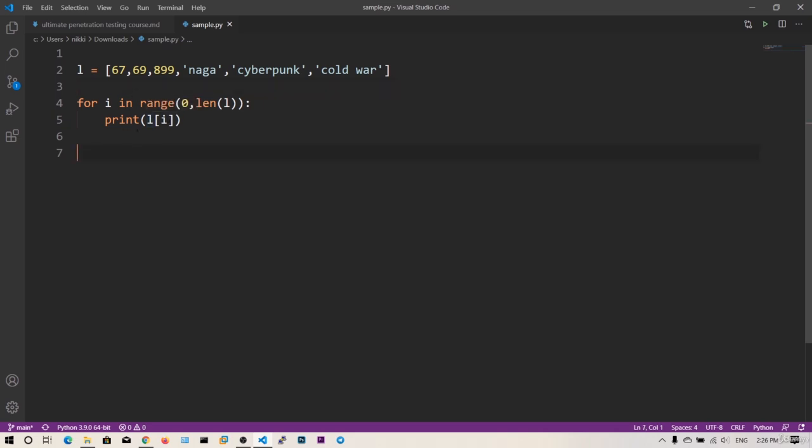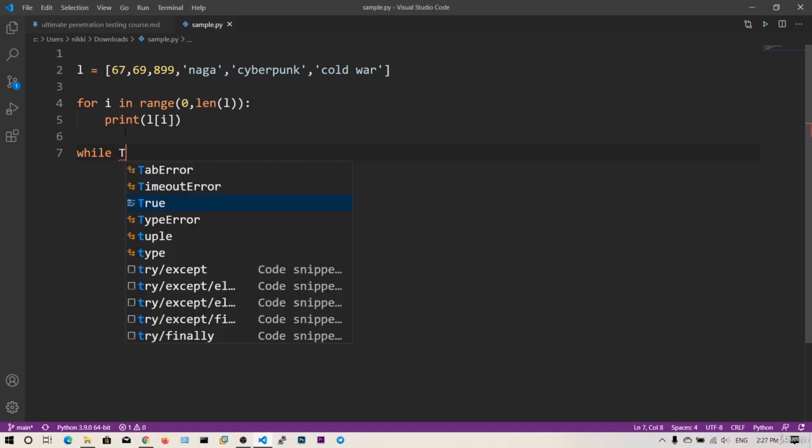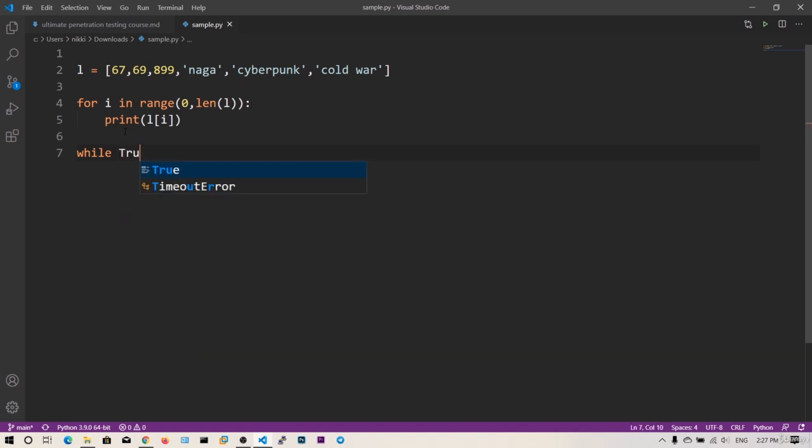And next I am going to talk about the while loop. The syntax is while condition, while true. So let's take an example. a is equal to 0.